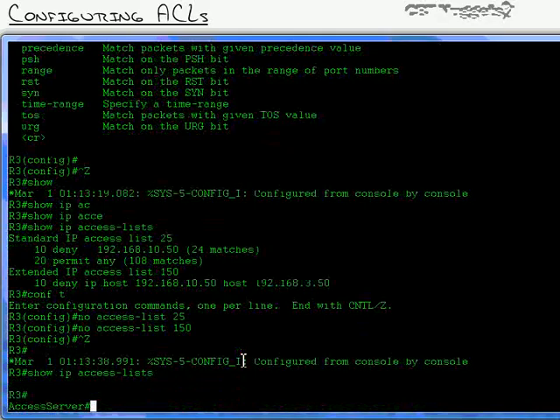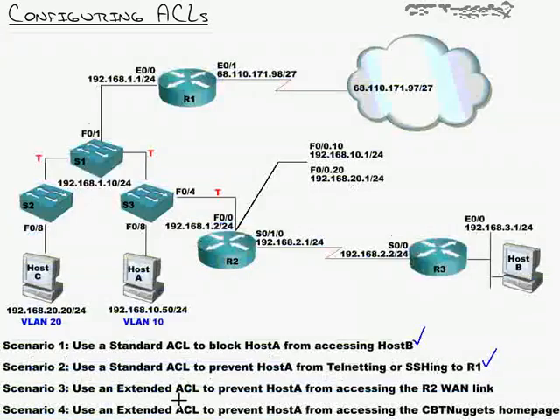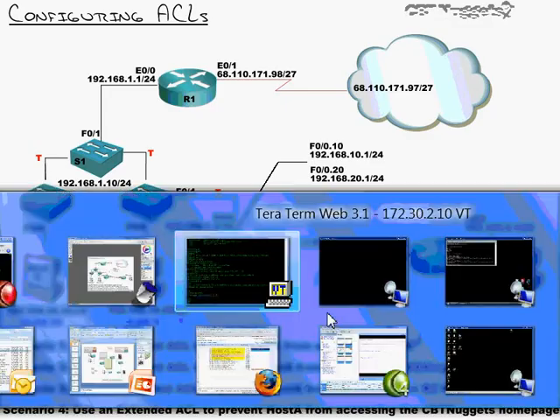It's empty. And I'm going to hop over to router 2 to do this demonstration, to create this access list. Now, I'll talk about the placement of the extended access list in a moment, but let's first create it. It says prevent host A from accessing the R2 WAN link. Host A is 192.168.10.50. The R2 WAN link is this subnet. So notice it didn't specify any protocol. It didn't specify anything. So I'm assuming all access from that subnet.